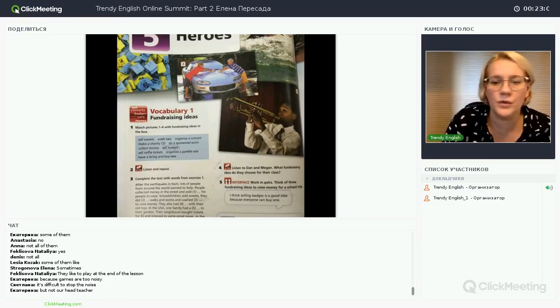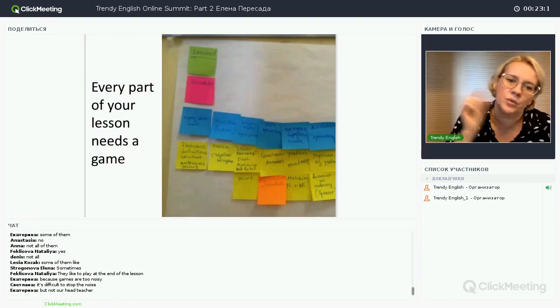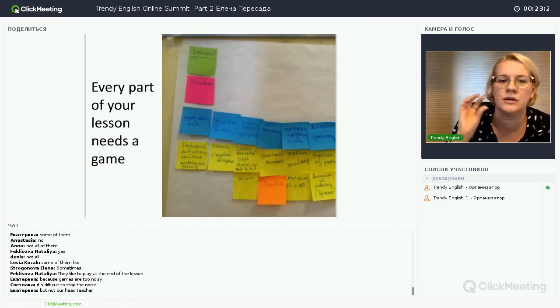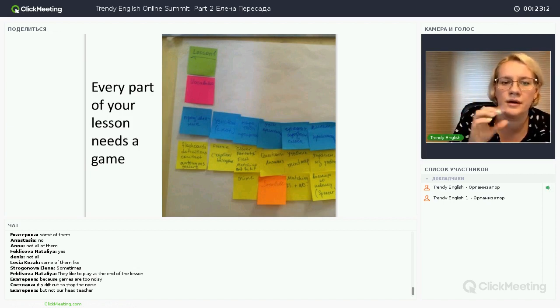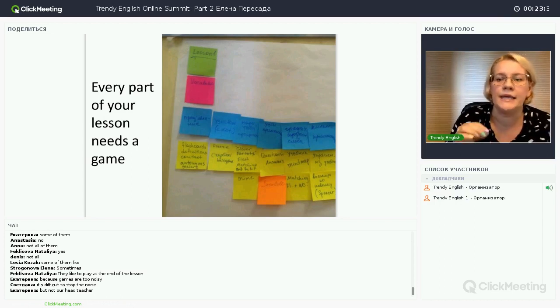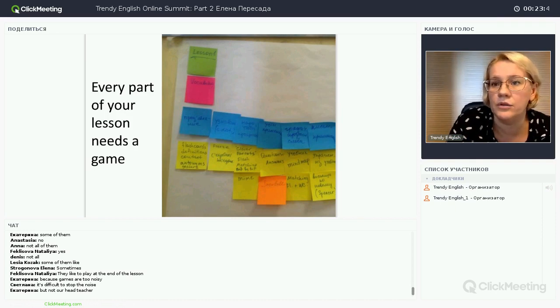Okay, so what about all these exercises? What can we do with them? Some time ago, a few years ago, in StudyCraft, we put all the exercises on stickers. On one sticker we wrote the type of exercise, and under this post-it note we put other post-it notes saying what kind of game, what kind of activity can be used instead of this exercise.